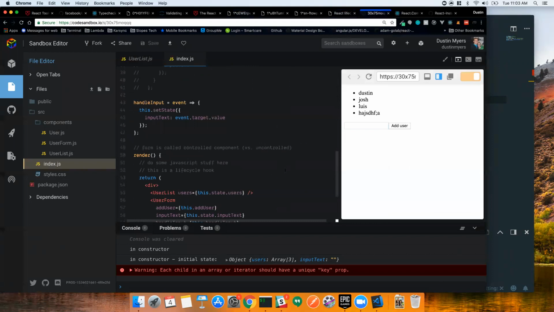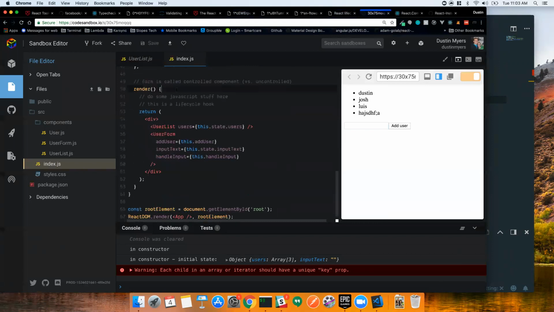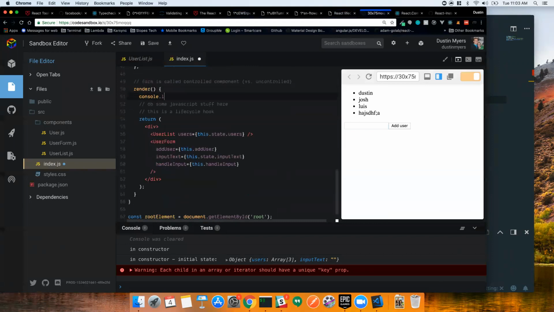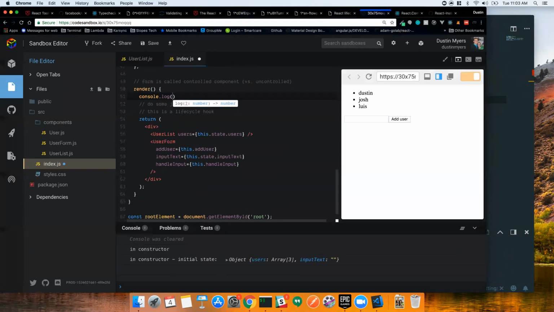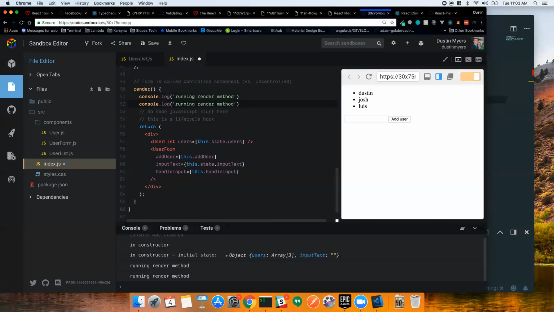So let's go down and let's do the same thing for render. Let's console.log, and we'll say running render method. And then we'll say, what is the state of things? And we'll do this.state.